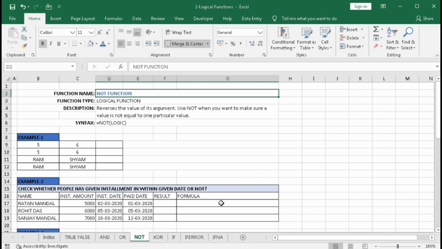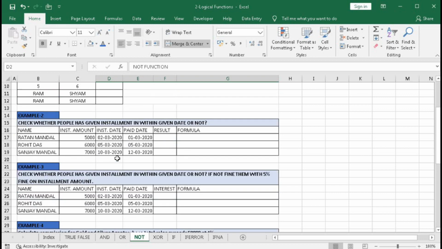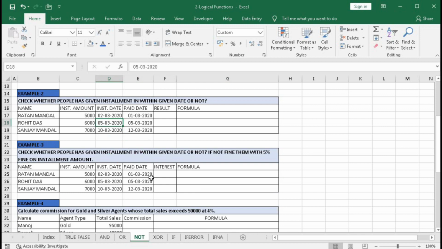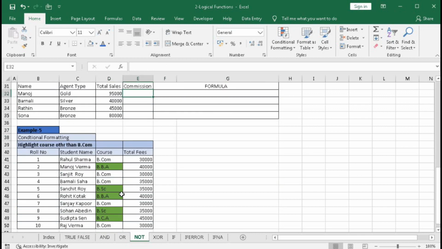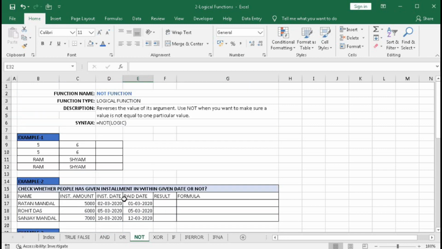So let's understand with some examples. We have here 5 examples. The first example is for basic understanding. Here we have more examples to calculate with the NOT function. Here you can see 4, and the last, 5th one, is for conditional formatting. So let's begin with the first condition.